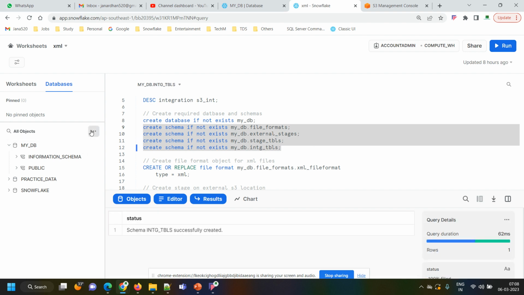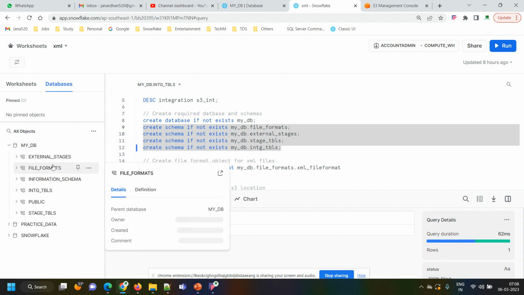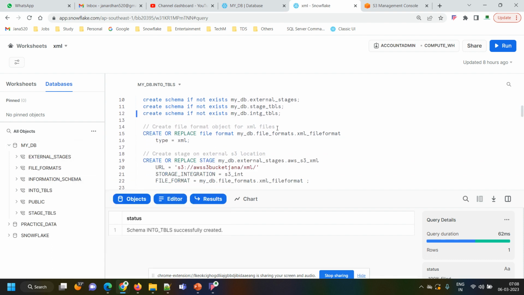Four statements executed successfully. Just refresh this. Now you can see all of these. Now first of all, I want to create one file format object. I have explained already how we can create a file format object. This is the simple command, create or replace file format. I'm naming this object XML file format, and I'm just mentioning type equals XML.